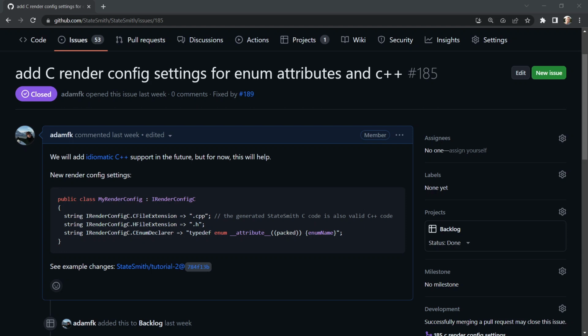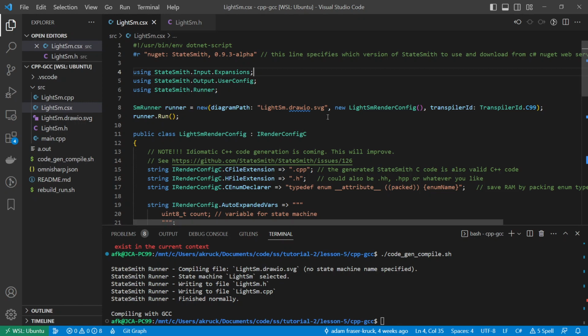Hey everyone, here's a quick update for the C and C++ users. It's basically just some RenderConfig settings that make life a little bit more enjoyable. We can change the C file extension from our RenderConfig, same with the H file extension, and how our enum types are declared. So let's jump into an actual example here.